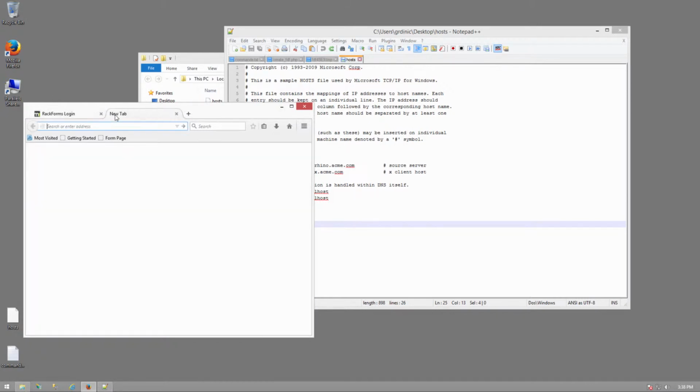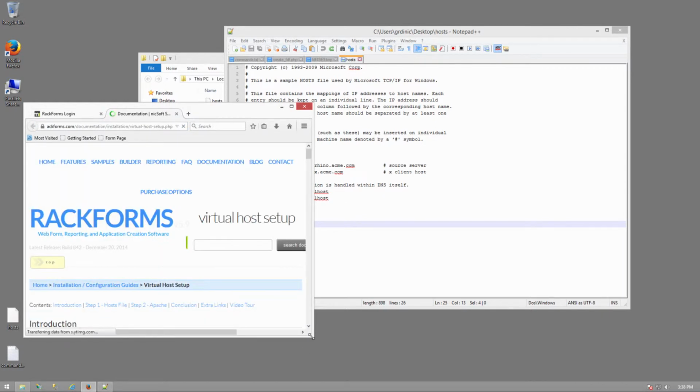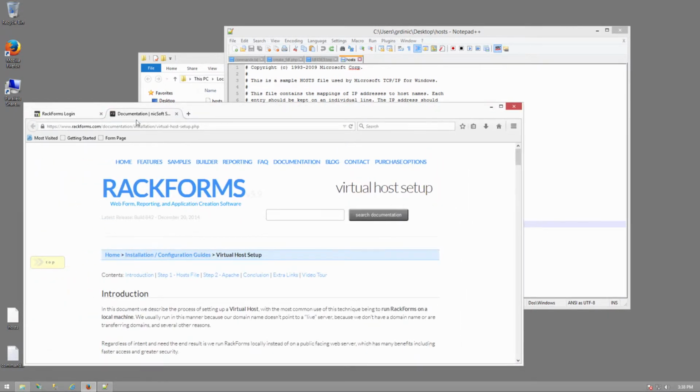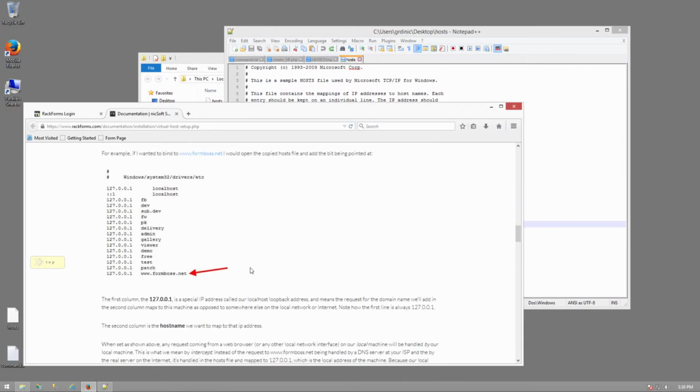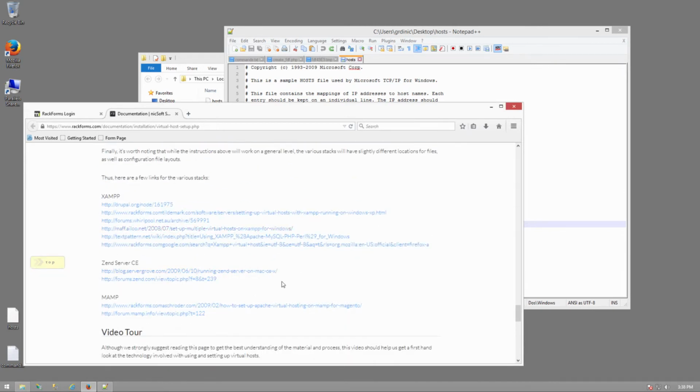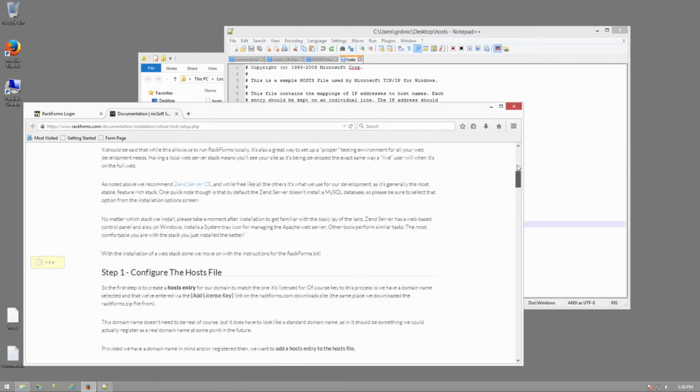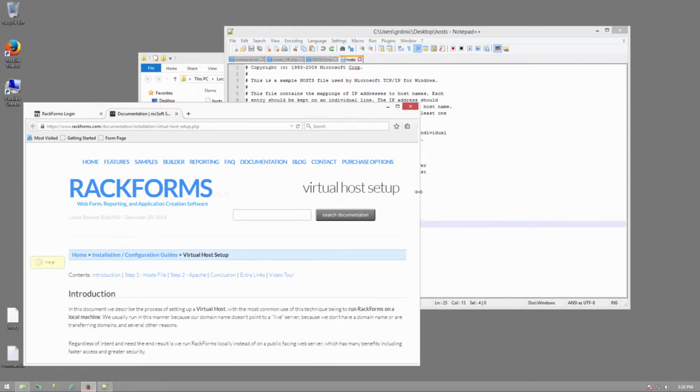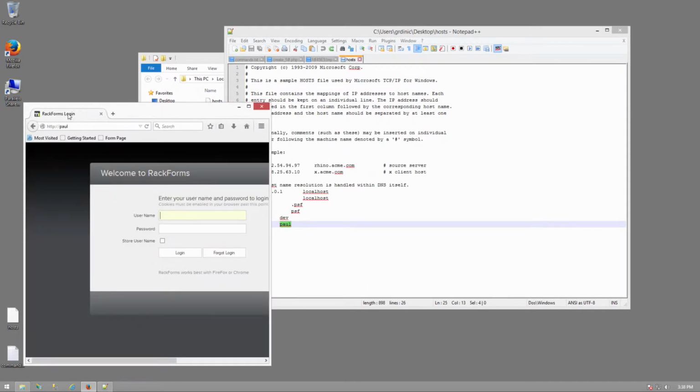Right here. So if you're ever unsure about this, you go to RackForms.com, documentation, installation, and then virtual host setup. We actually cover all of these steps in this file right here, and including a video right here where we cover this as well. But basically what we're doing is we're saying whenever I type in Paul or Dev, we're going to go to my local machine.